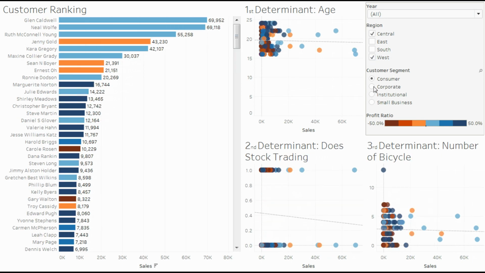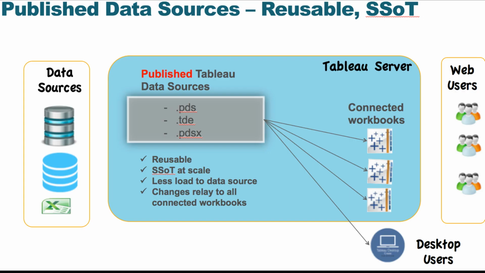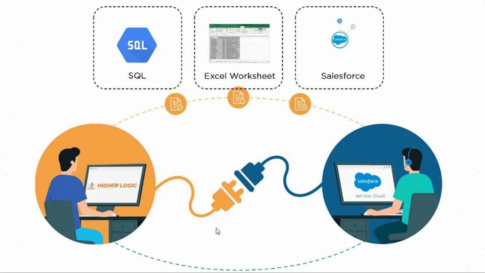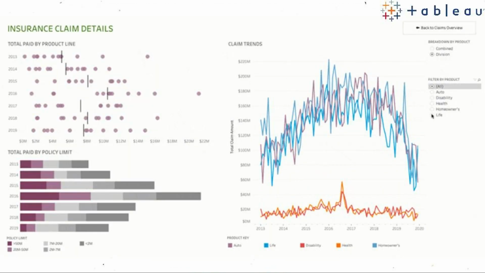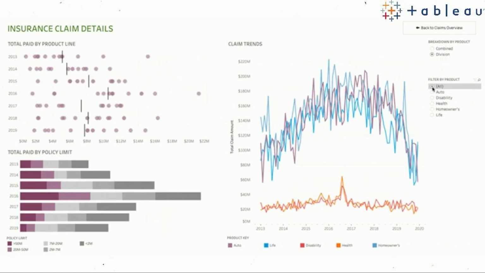One of the key strengths of Tableau is its ability to connect to a wide range of data sources, including spreadsheets, databases, cloud-based services, and big data platforms. It also has a strong data preparation and cleaning functionality that allows users to transform their data into a format suitable for analysis.